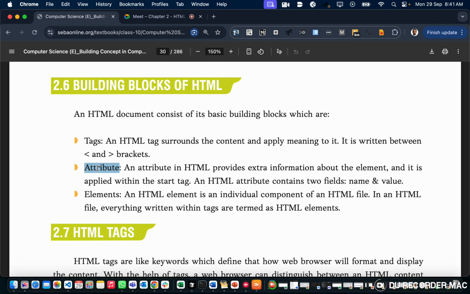Now an attribute in HTML provides extra information about the element and it is applied with the start tag. An HTML attribute contains two fields: one is the name and another is the value. These attributes will give you some extra information about that element. So if it is bold, for which element it is going to be bold, these things are controlled by attributes.